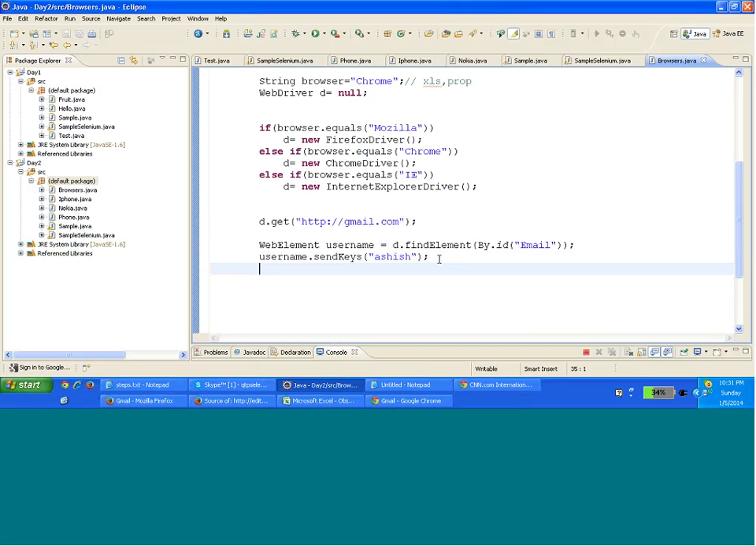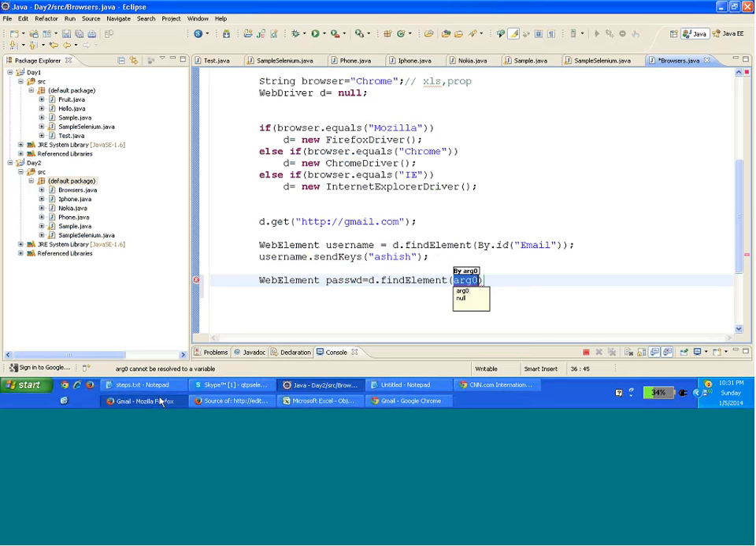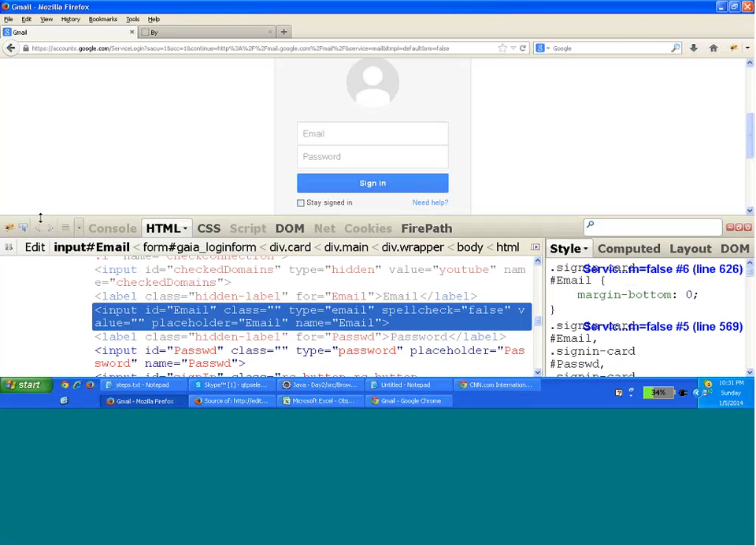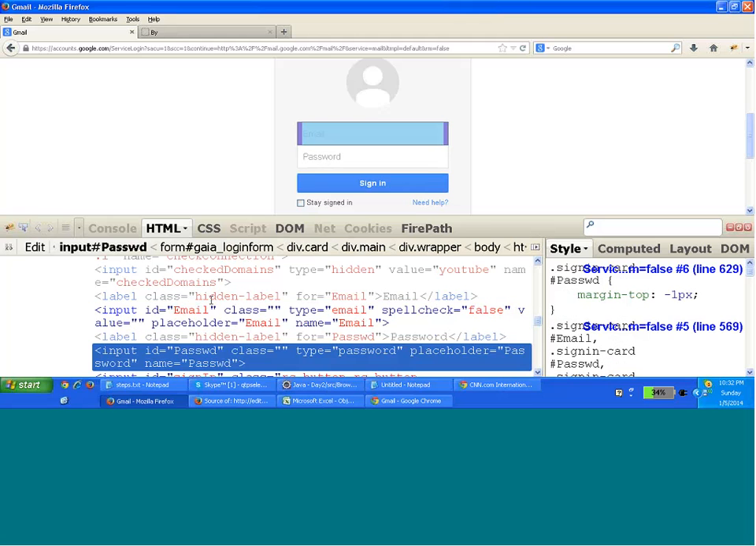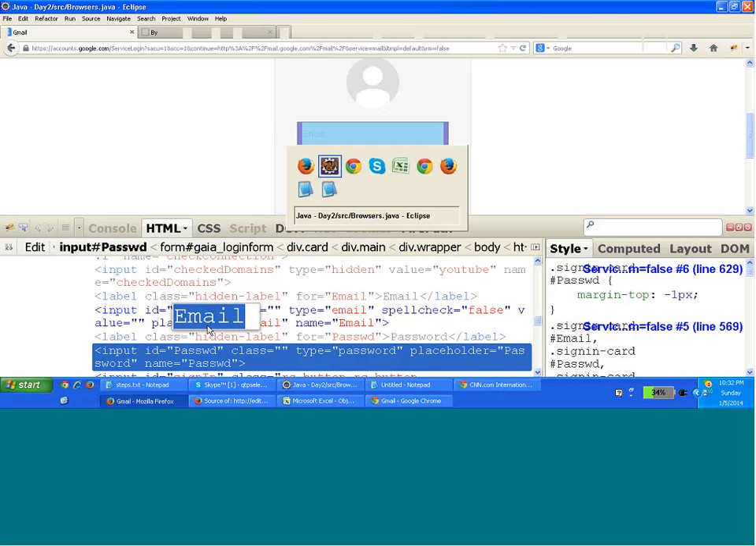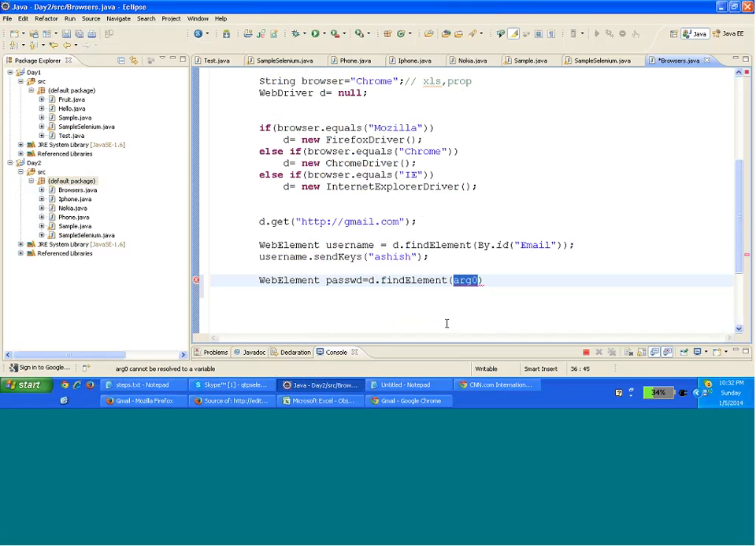Similarly, I can write over here WebElement password equals driver.find element, and if you look at the password field, you'll get the ID of the password field, and you write over here by the ID of the password field.